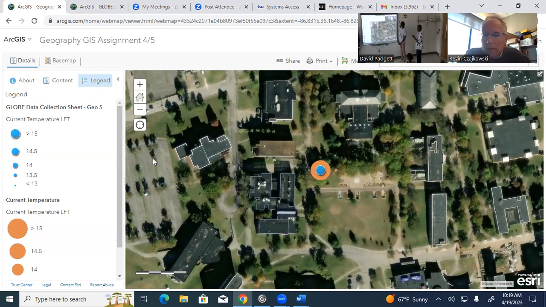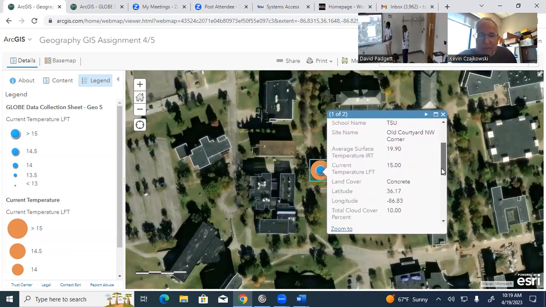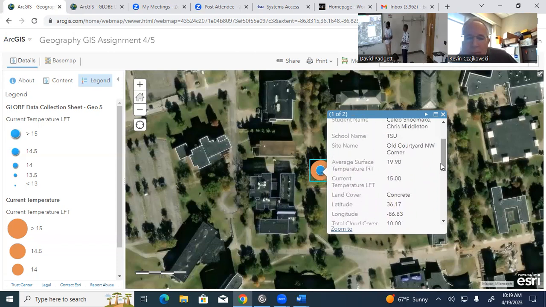Let's first look at the Old Courtyard Northwest site. Just click on it. Okay, this is Miss Prather's data. Scroll down, and scroll up. Once again, we have our average surface temperature at 19.9 degrees Celsius, and the current temperature using the liquid field thermometer at 15 degrees Celsius.